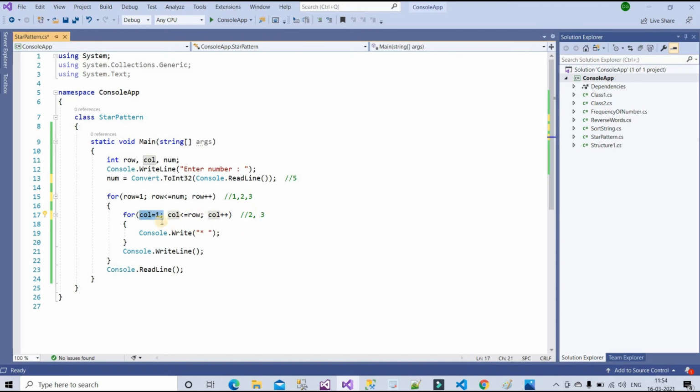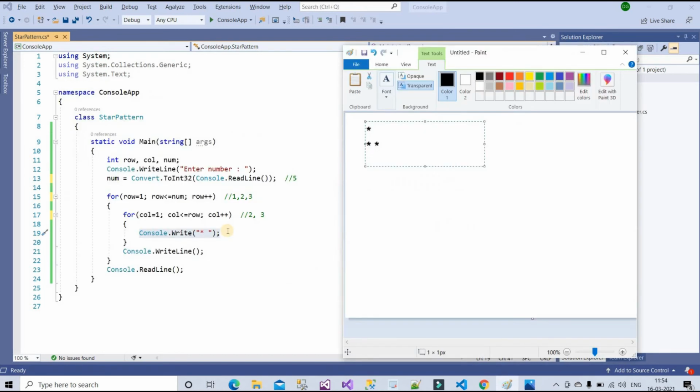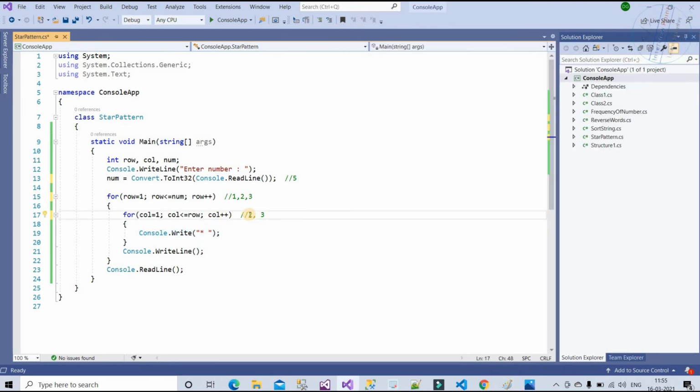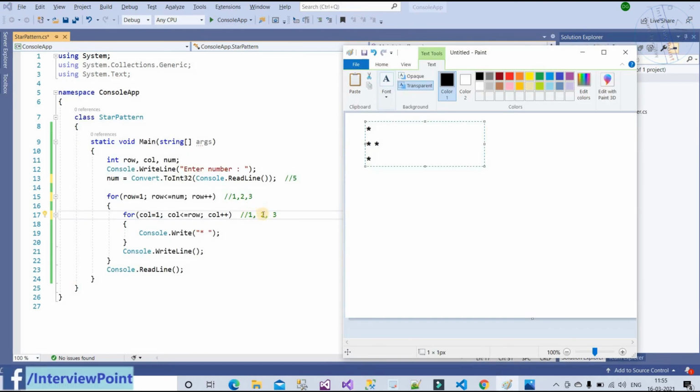Now again call value will be increased by 1. So now call value is 2. By default call value will be 1. Okay, so now call value is 2. Now it will check again the condition. Row value we are having 3, call value we are having 2. So condition is satisfied. If condition is satisfied, then we have to print this line.